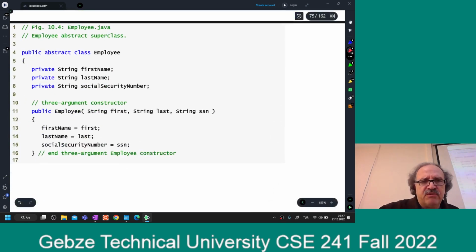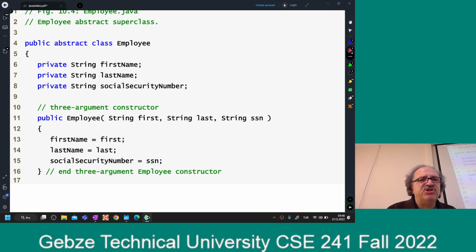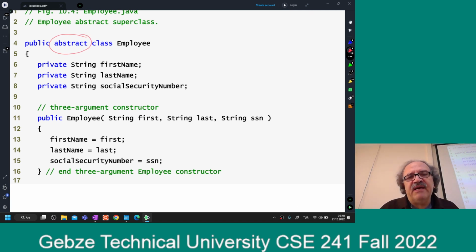Okay, let's look at the code. Public abstract class Employee. This is how you make a class abstract in Java: the keyword abstract. In C++, we don't have the keyword abstract. In Java, we have it. If you'd like to make a class abstract, you declare it as abstract. In Java, we don't have the keyword virtual, but we know that everything is virtual by default.